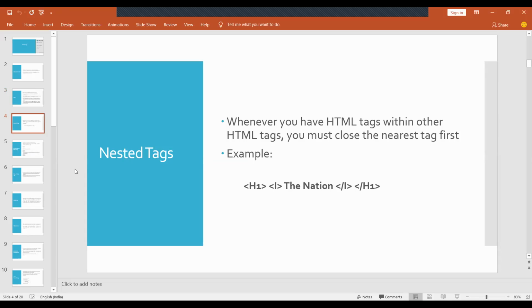Now we also use the concept of a nested tag. The meaning of a nested tag is that inside a tag you can write another tag, and both tags take effect. For example, here we write the I tag, which means italic font, and H1, which means a heading.